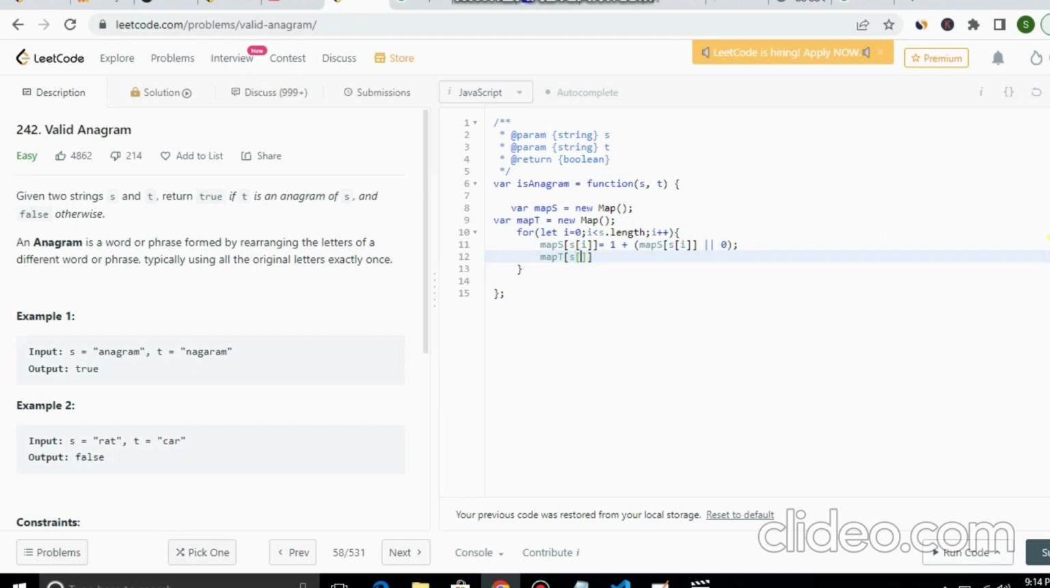Then we do the same thing for mapT. Sorry, this will be the T, so t[i], and this will be the same as this, but I will use T here instead of S. So now our maps are ready, right?